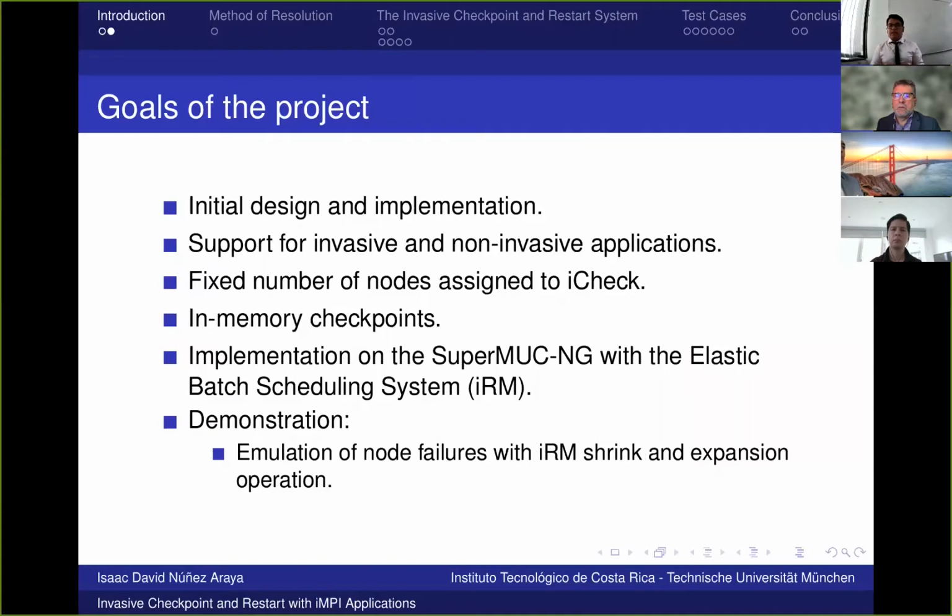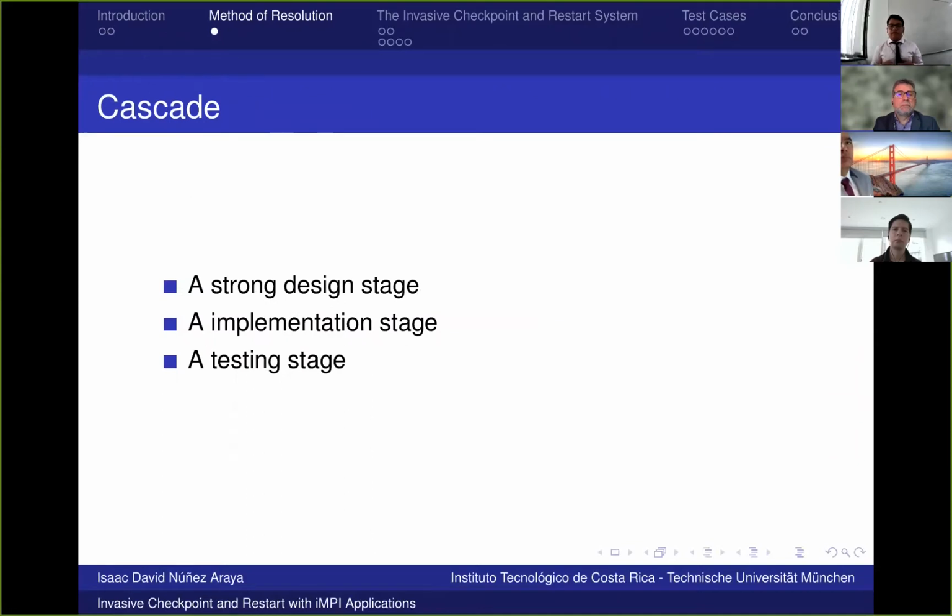The target system is SuperMUC-NG from the Leibniz Rechenzentrum or LRZ here in Munich with an Invasive Resource Manager or IRM. To test failures and adaptability, there will be an emulation of failures using IRM with shrink and expansion operations in terms of the number of nodes assigned to the system and to the applications at runtime. One of the requirements for the design of the system is its scalability.